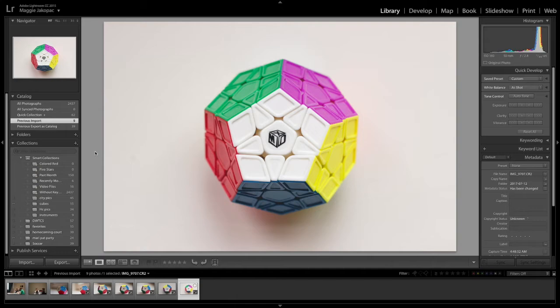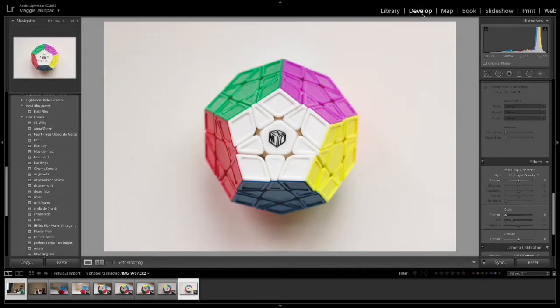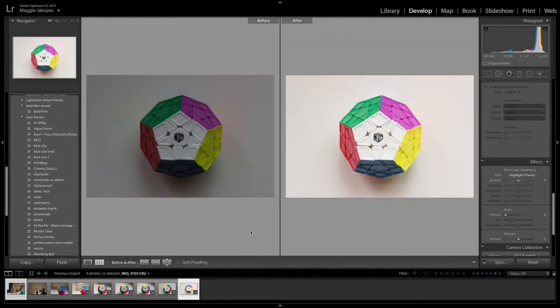Alright, so first I'm just going to show you what a photo would look like before and after. So here's the Megamix photo, if you saw that. I think it was yesterday that I posted it. Alright, so I'm just going to go into develop and do the before and after. So here it is. On the left is the before and the right is the after. So you can see there's a really big difference there with the brightness, the colors, the contrast.